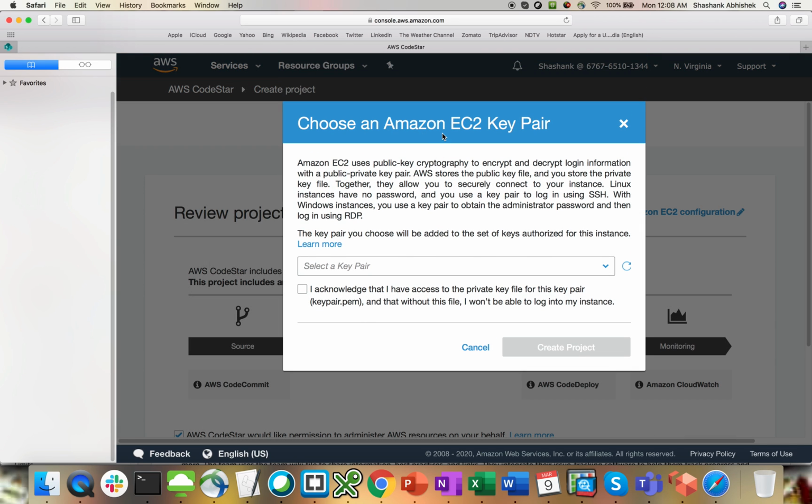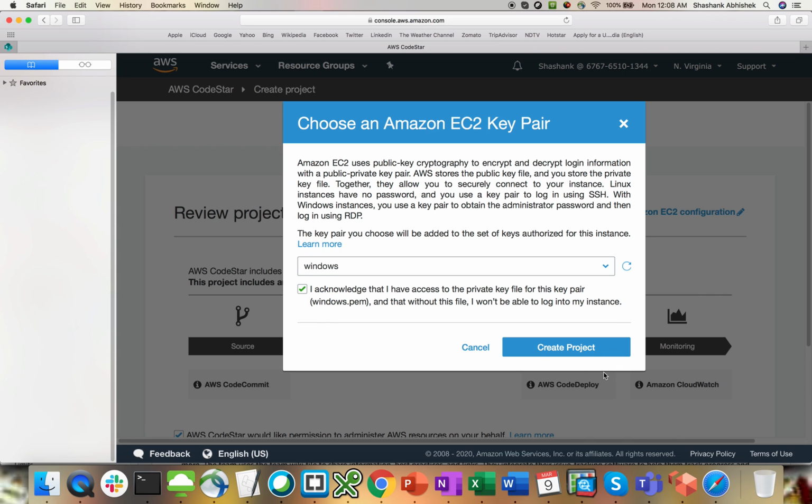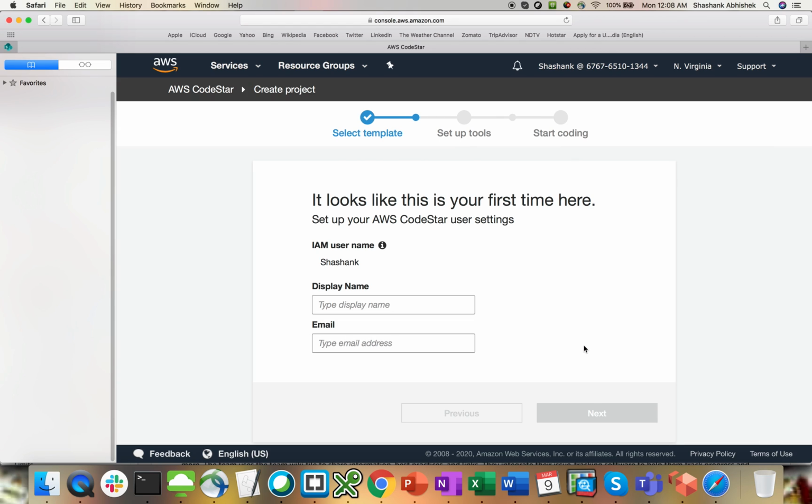Now, since we are going to use Amazon EC2, we have to select an EC2 key pair. For that, let's go ahead and select Windows, I acknowledge, and create a project. Okay, IAM user is my user. Because I have admin permission, it looks like you are presenting here for the first time. So set up your CodeStar user settings. Display name, I'm going to keep the same, and email ID, I'm going to use my email ID.